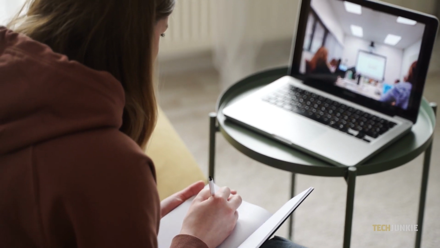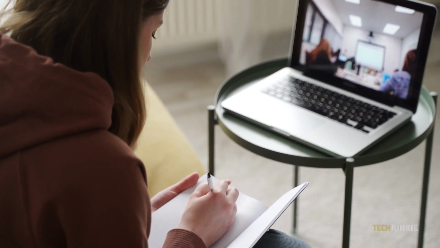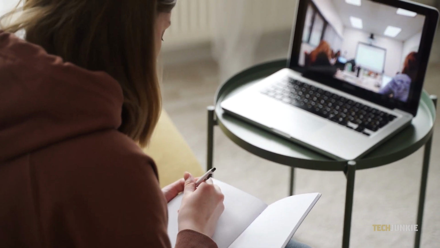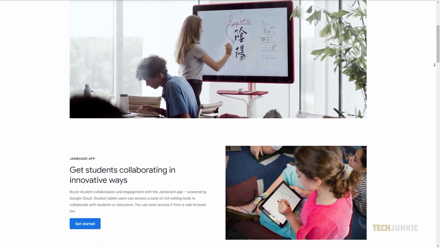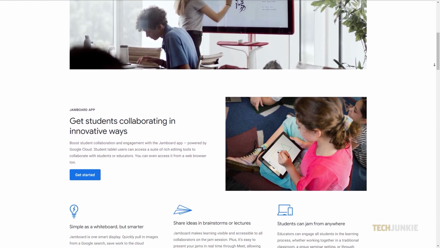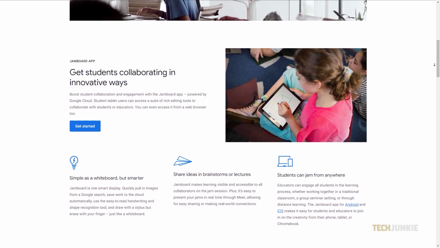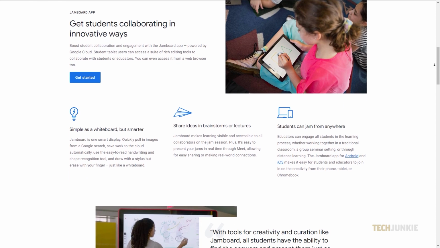With more offices and classrooms moving online, companies and schools are adapting to meet growing needs. Enter Google Jamboard. In essence, it's a virtual whiteboard for people to use when collaborating online. If you're wondering how to use it for your next meeting or D&D session, this is the guide for you.